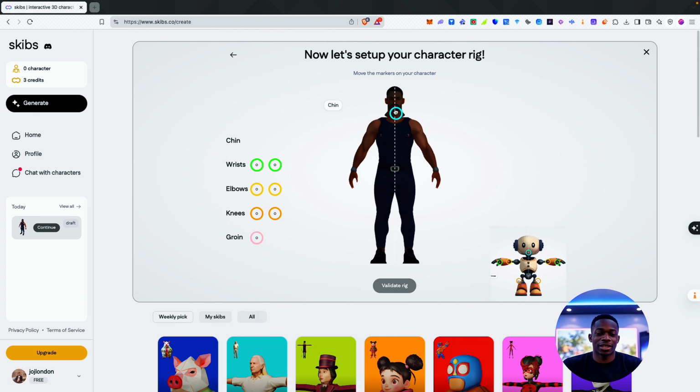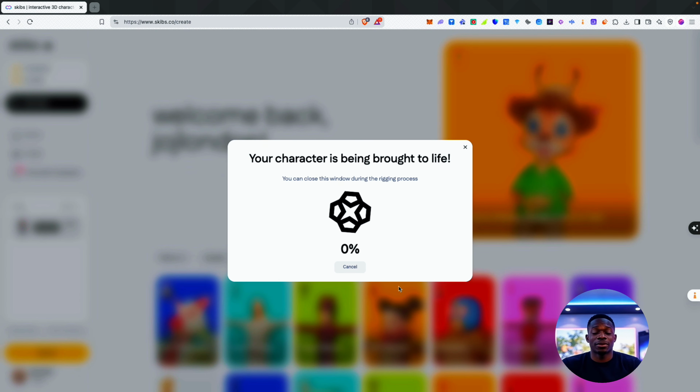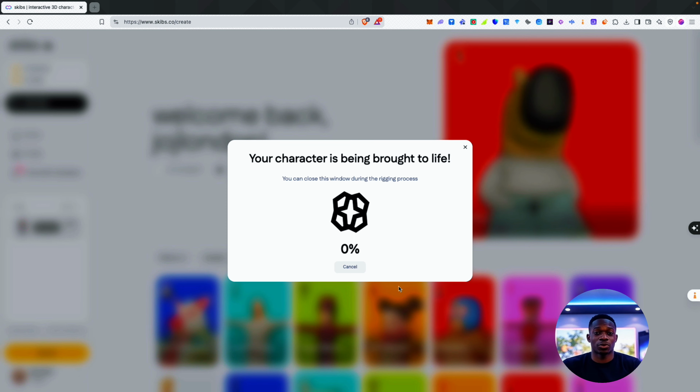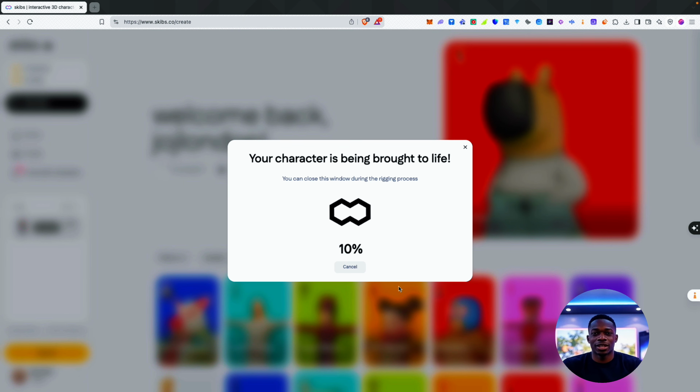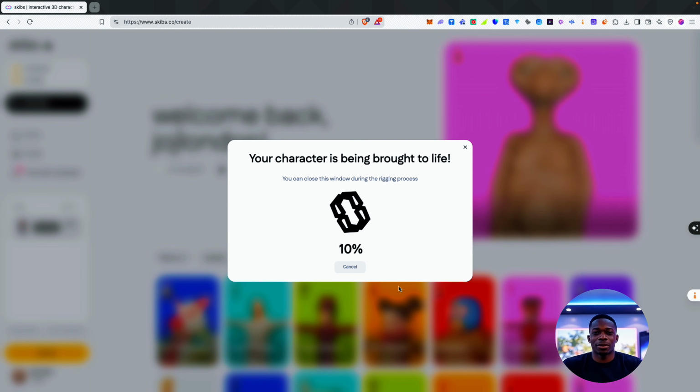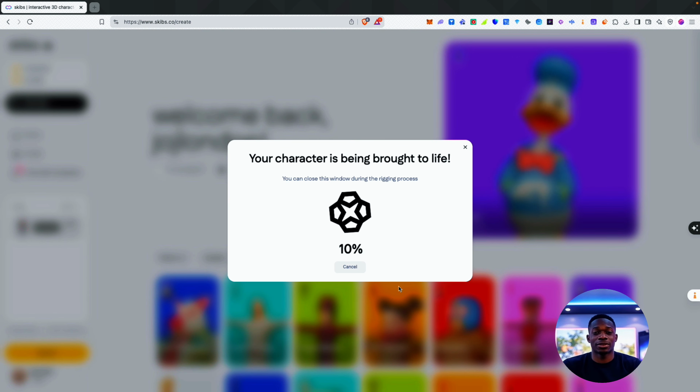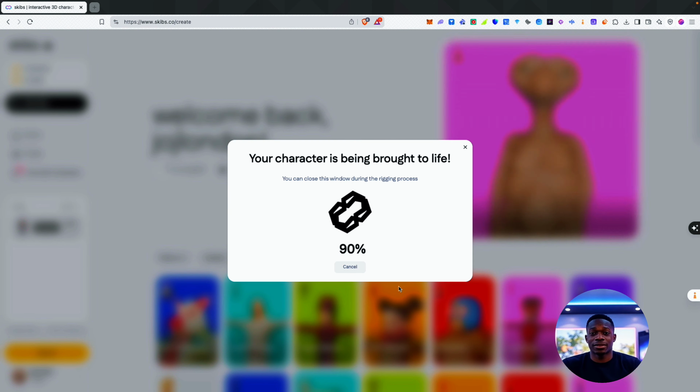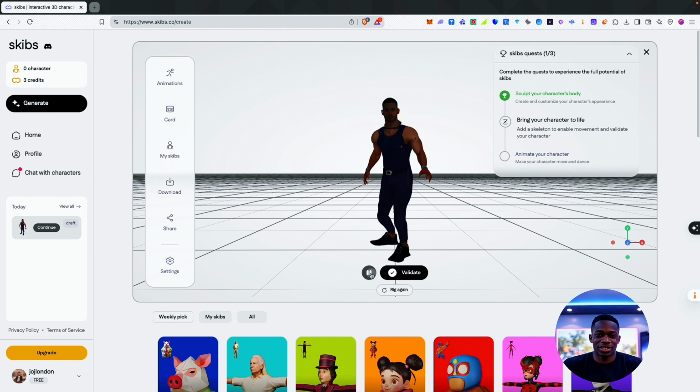So the chin is up there. Okay, I think I just place these where the corresponding aspects of my character are. Okay, cool. So my knees are around here, going around here. Cool. Let's validate rig. Okay, so I take it now it's being rigged in the sense that the joints are being calibrated, so I guess it makes the animation and the movement more fluid. Okay, so now the rigging's done. Let's see what I can do now.